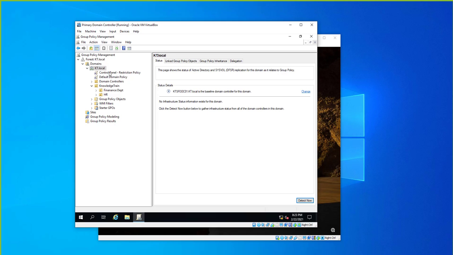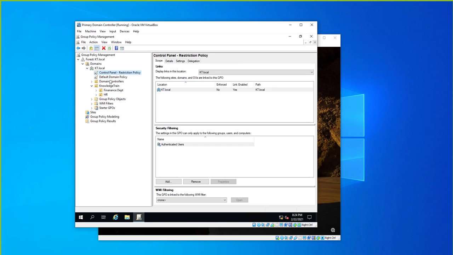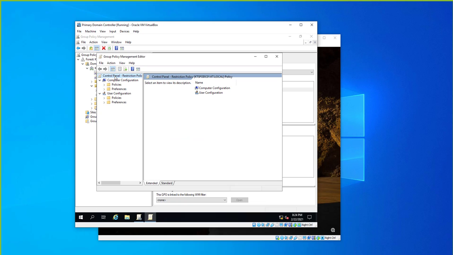Once you click, you can see that it is now created here. What does it mean if it's created here? It means that this policy will apply to anything that's under it. Right now the policy is empty. There are no settings in this policy because this is a new policy that we just created. You can click on edit.